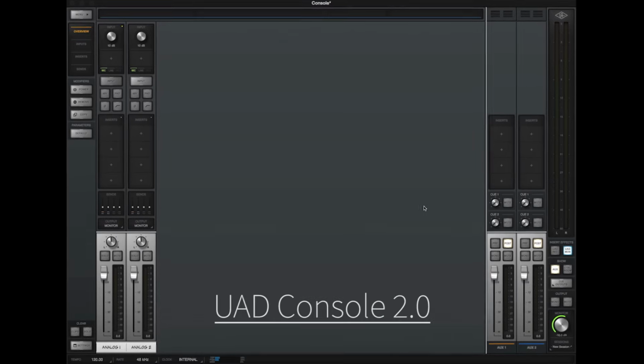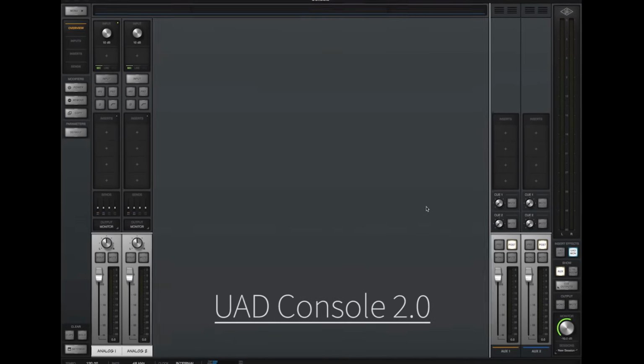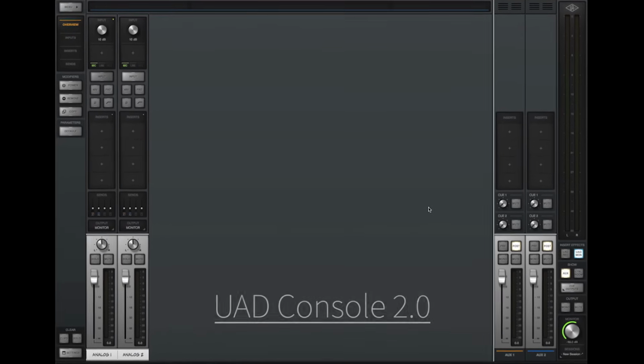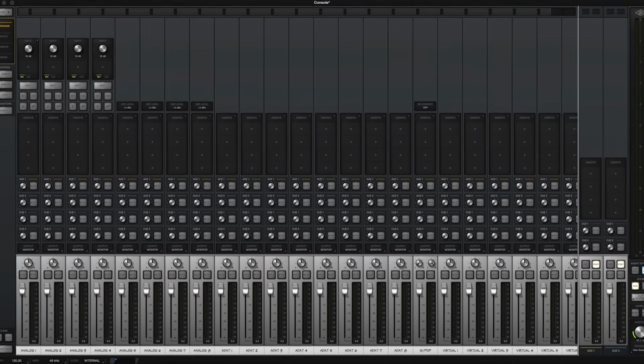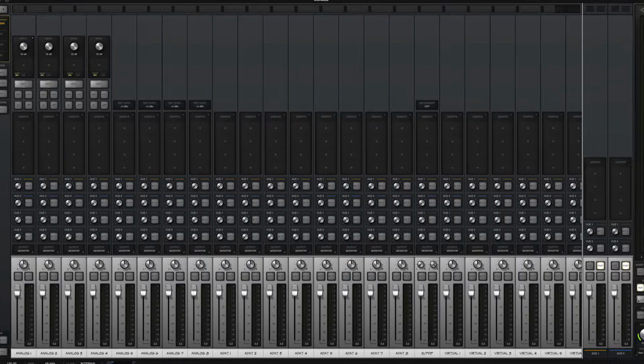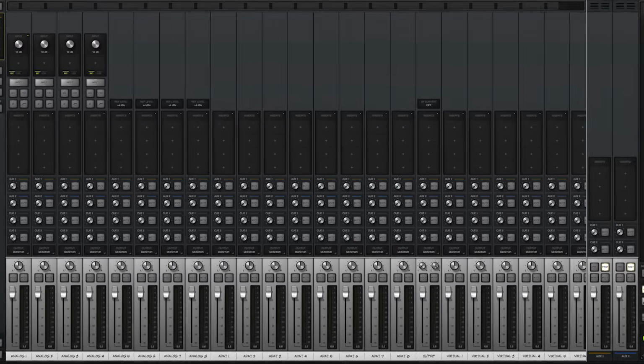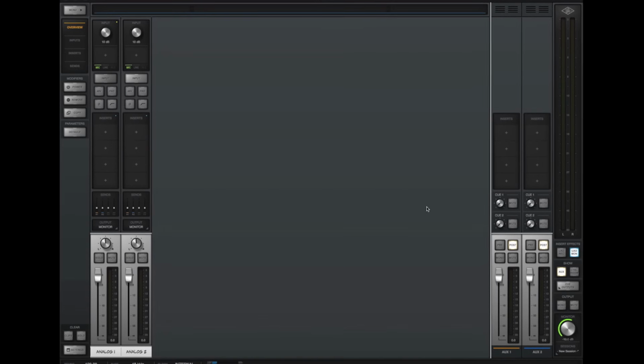So this is the UAD Console 2.0, and I'm going to show you how it works because you will spend quite a bit of time here getting your tones. If you're using an Apollo 8 or the Apollo 16, you'll see additional input channels and routing options. But again, the basic principles apply to all Apollo interfaces. This is an abstraction of what a Twin can do.